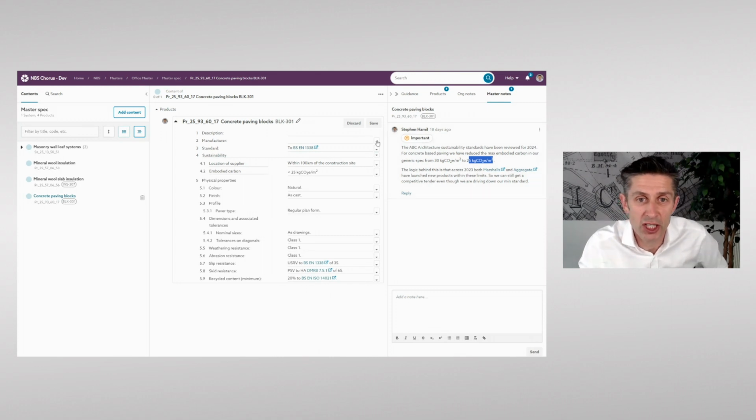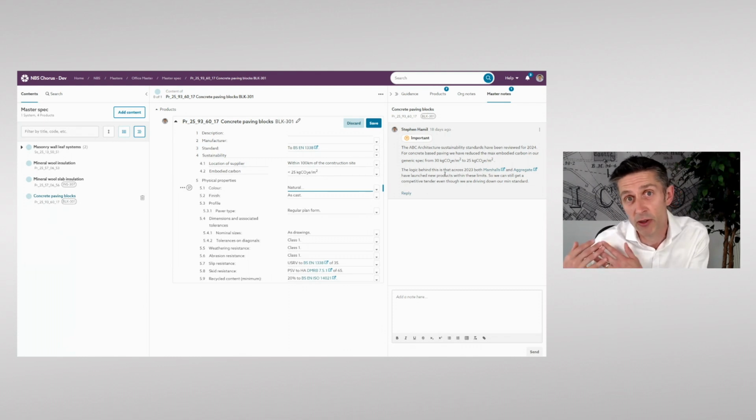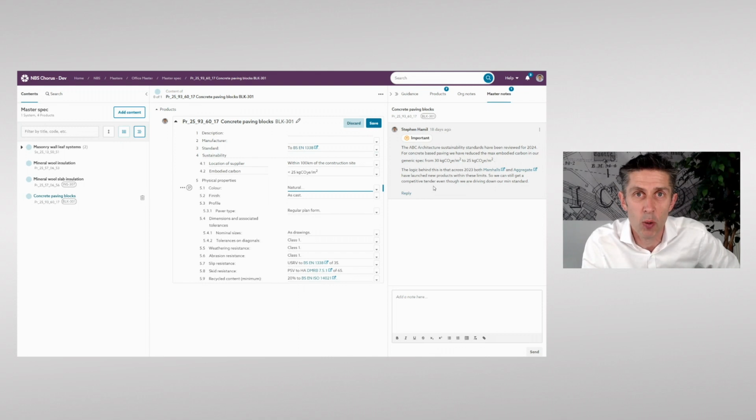So as I've made changes to the master, if I come in here you see at the point of save, you get prompted, would you like to write a master note? And then that gets pushed through and goes into the update functionality. So you get updated from NBS and updated from the masters in that same window. So watch out for that functionality coming very soon.